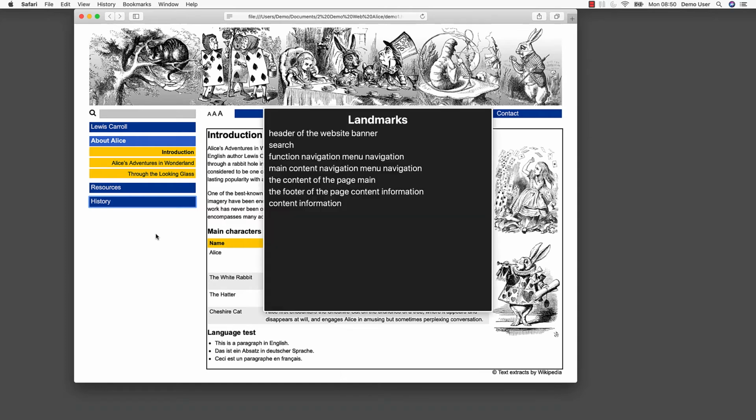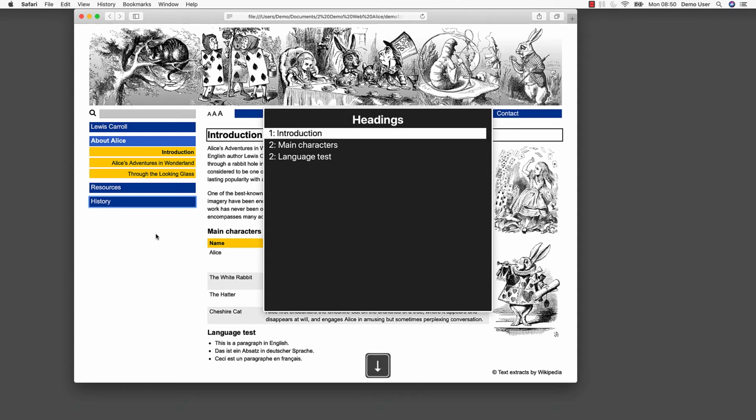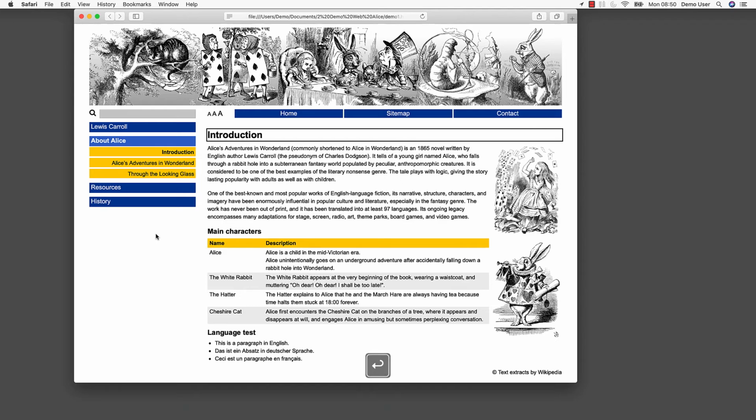Landmarks menu. Headings menu. The web rotor can show us all headings and their levels. Let's select the first one. Heading level 1. Introduction. We moved the VoiceOver cursor directly to the selected heading.